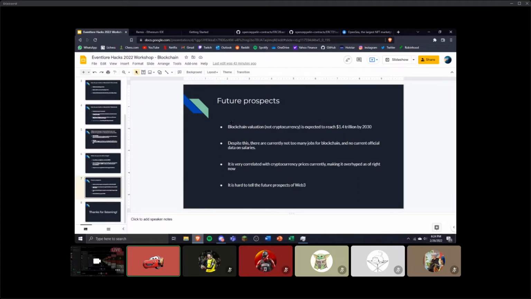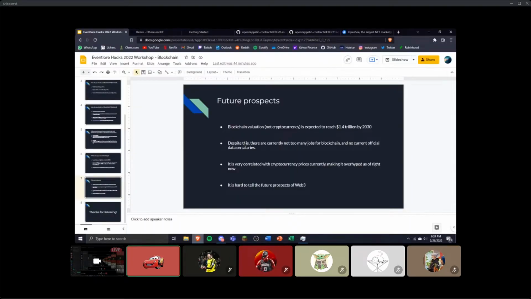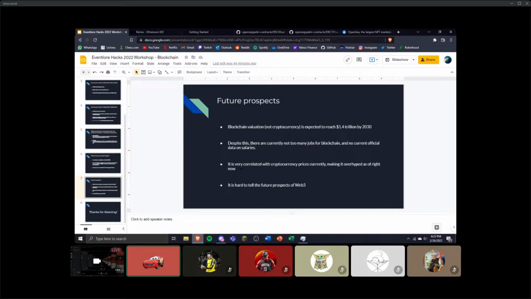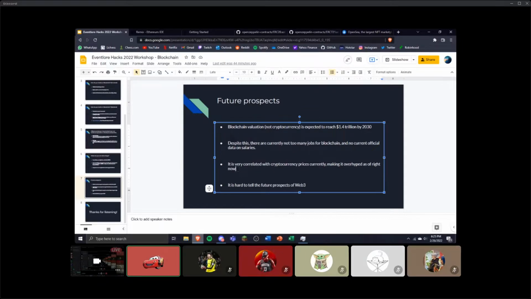But even despite this, as of right now, 2022, there are not many jobs for blockchain. Like if you try to search for blockchain developer versus if you try to search for front end developer on LinkedIn, you're going to find a lot more for front end developer. It's just more in demand, right? So blockchain, there are not too many jobs for it. And currently, I tried to find official data on the average salaries of blockchain developers, but I really couldn't find any trustworthy data sources. So take that for what you will as of right now.